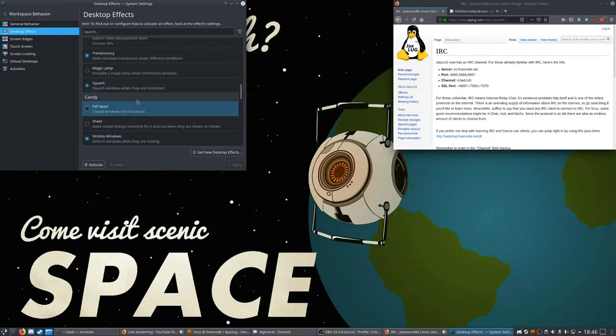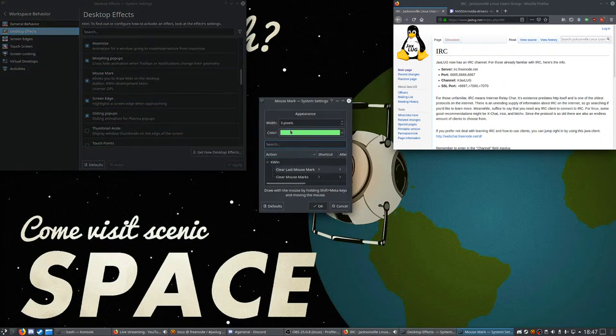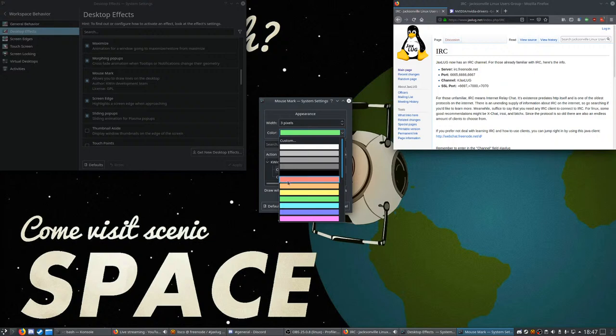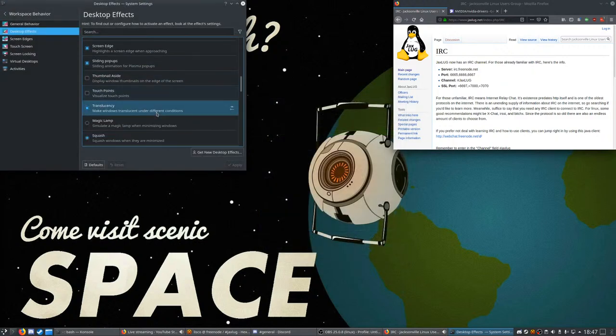I turned it on, and you can actually configure it too. So you hit this little guy, and the default is red, but you can change the width. You can change the color. Go in here and change the shortcuts, alternative shortcuts, the globals, you know, all that kind of stuff. So that's pretty cool.